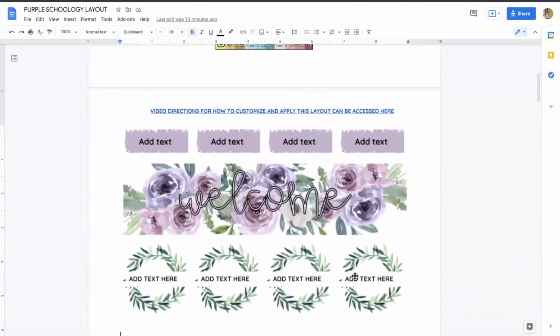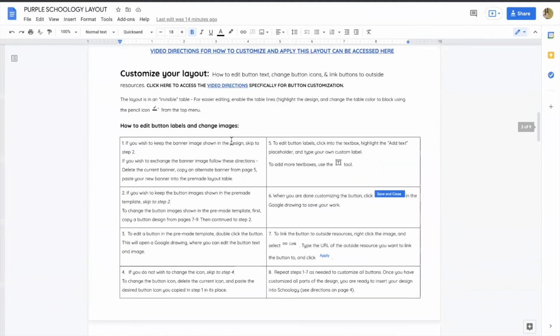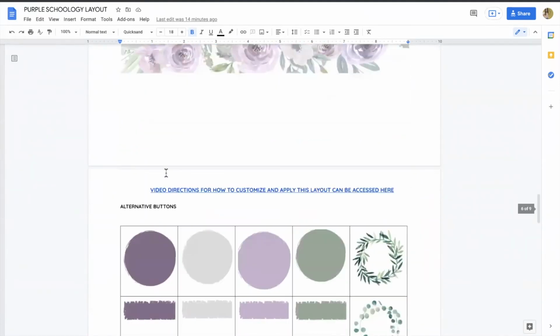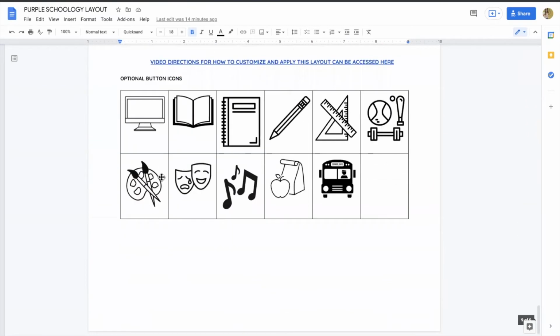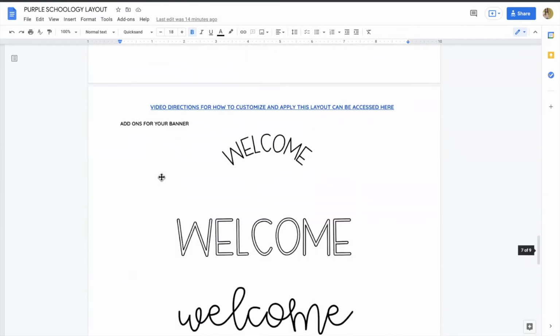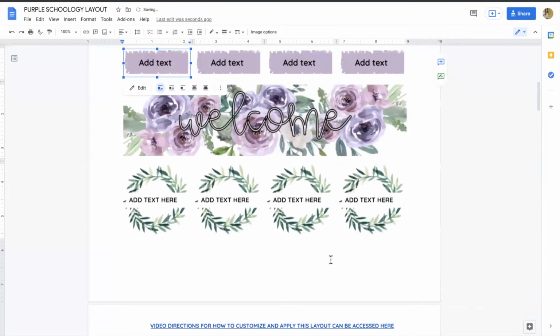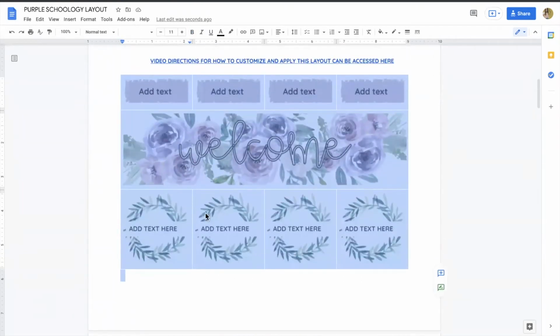In any layout you purchase from me, you'll have one pre-made layout first here. And then if you scroll down, you'll see some directions about posting in Schoology and also alternative banners, different types of buttons, different types of text and icons. And you can use these to personalize the banner and make it look how you want. Your layout is here in an invisible chart. So if you highlight it, you'll see those white lines. This keeps the layout all nice and organized for us.